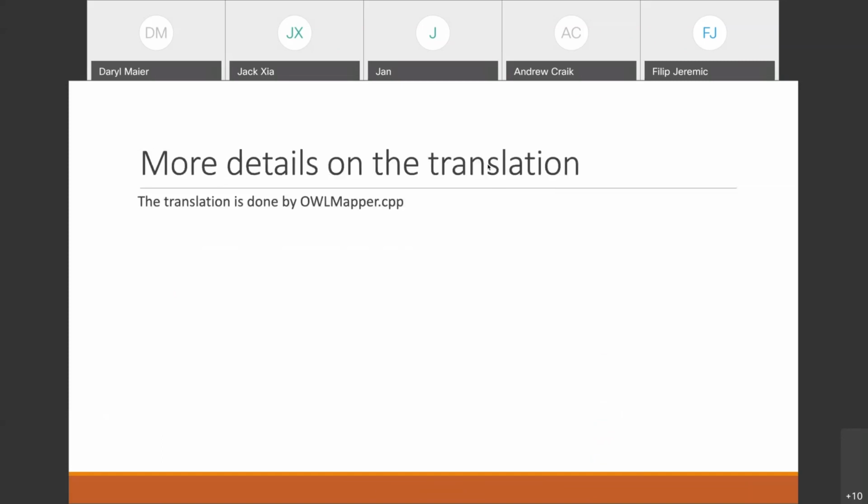Here are some more details about the translation. The OWL mapper does the job; it is owlmapper.bp. If you want to look at the source code, the mapper itself contains a local table. It records the slot index of the method parameter and local variables.